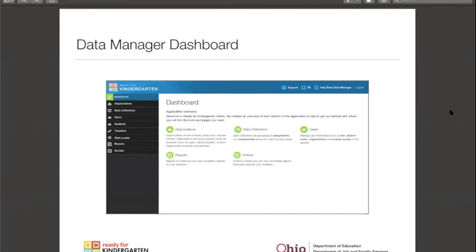Next, we have students, and this provides a view of all students associated with the specific location and data collection period. Next, we have transfers. This is the area that provides access to viewing and managing student transfer requests made by you and other locations. We also have the bulk loader, and this is the area for uploading student, teacher, and enrollment data in the K-Ready system at one time using a single file.